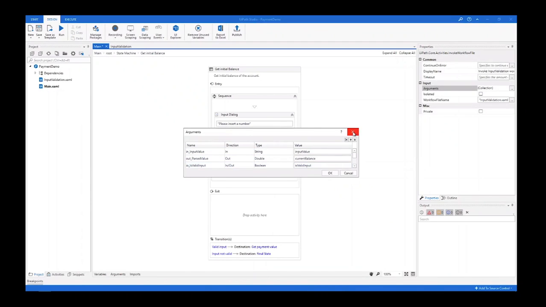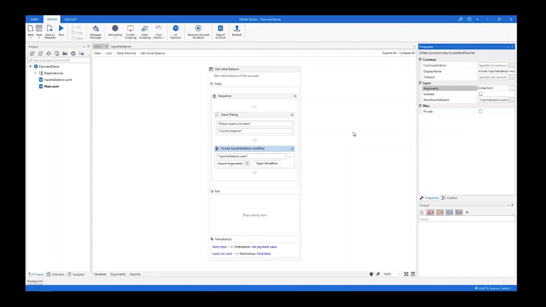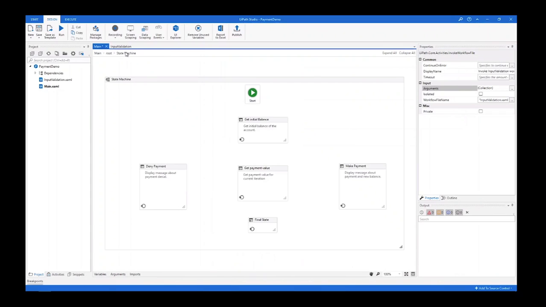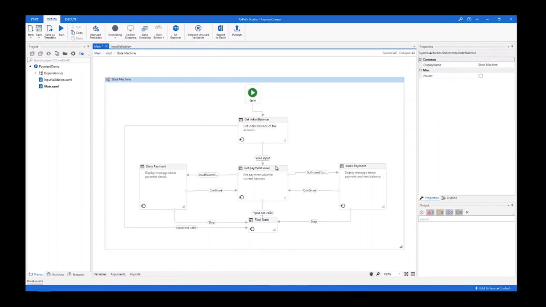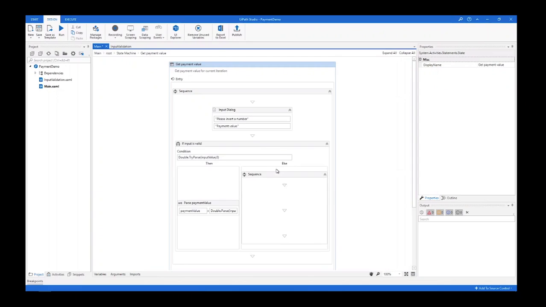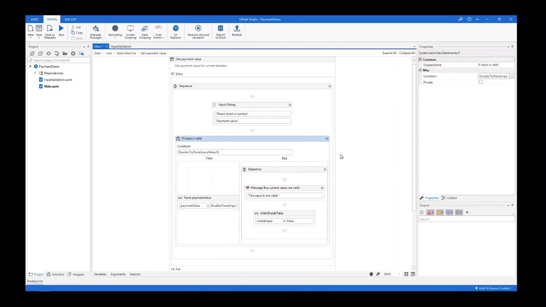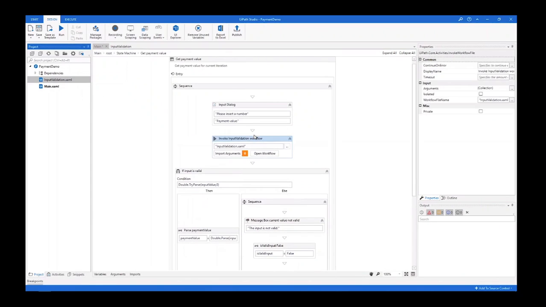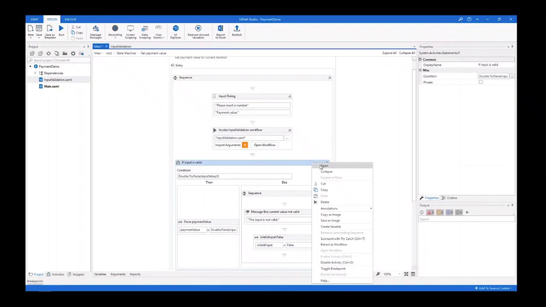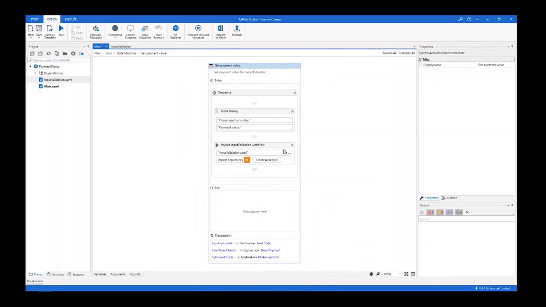Now, let's invoke this activity in another workflow. We'll get back to the State Machine project canvas and navigate to the Get Payment Value state. We want to add the same activity called Input Validation into the Get Payment Value state. Drag and drop the input validation.xaml file to the workflow and then select and delete the other activity as we'll no longer need it. Let's validate if the activity leads to the same location.